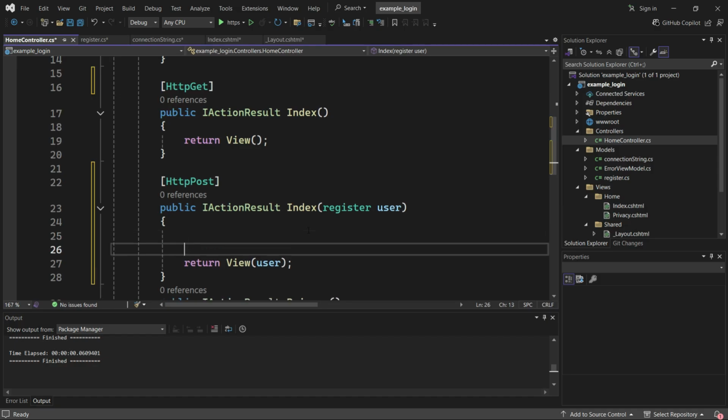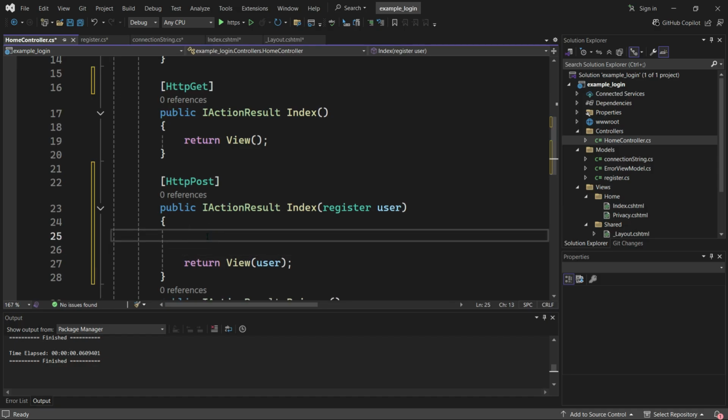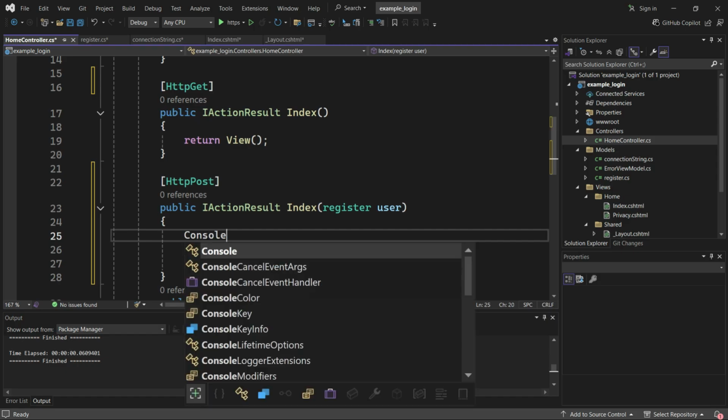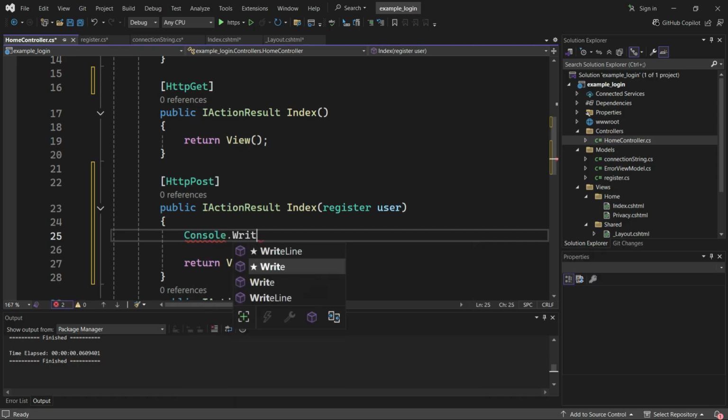So now, the first thing that we have to do is to validate if indeed whatever we are entering into the form is going to be displayed on the post one, because if nothing is displayed on the post one, it means it is not sending information to the backend, or to the server. So what we are going to do now is display whatever the user enters, using console.WriteLine.